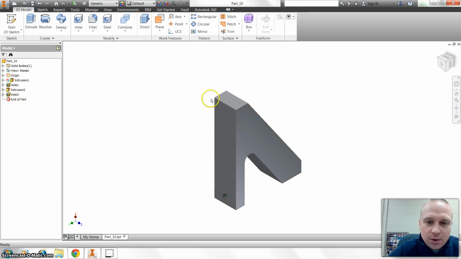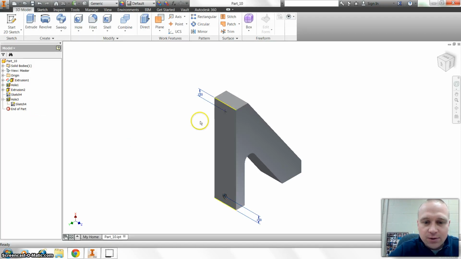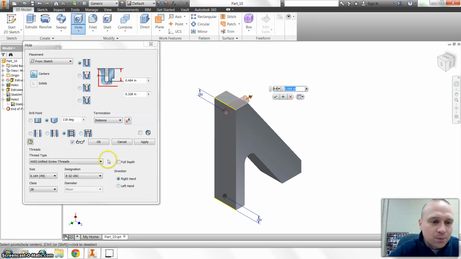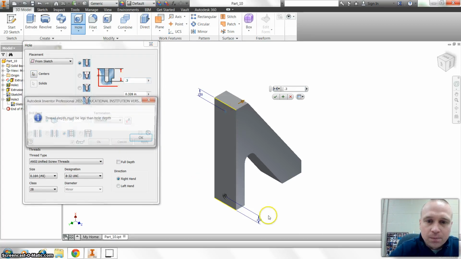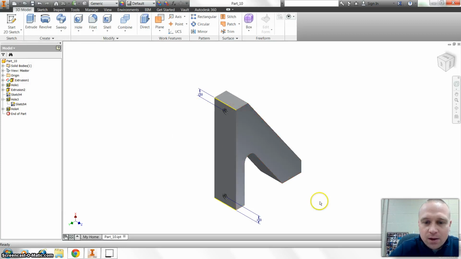If I wanted to make the other one, notice you lose your sketch, but if I come over here in my browser and right click on sketch 4 and say share it, the sketch will show back up, and then I can make my other hole. It's exactly the same except it has a depth of 0.3 and a thread depth of 0.3. So we'll make both those the same, and it puts my hole in. And so that's how you do those threaded holes in Inventor.